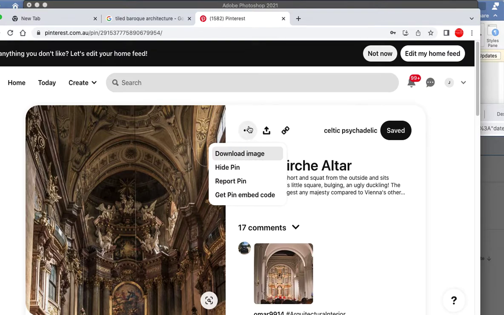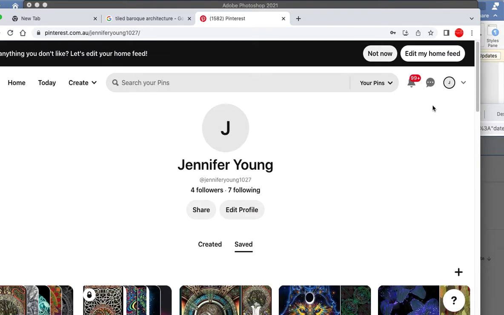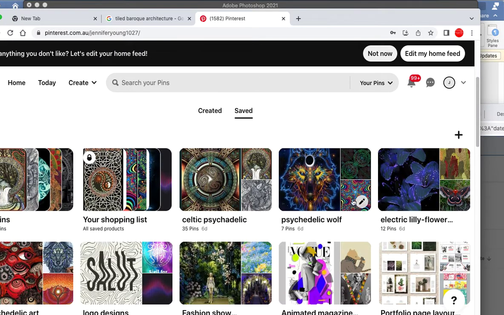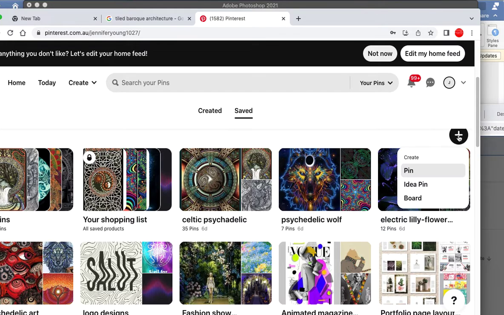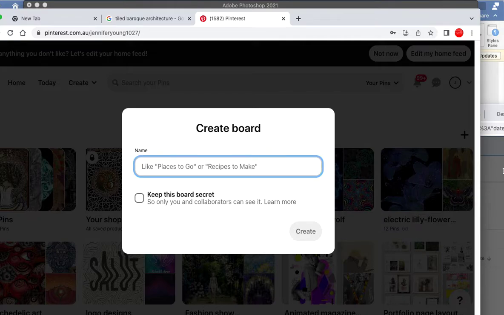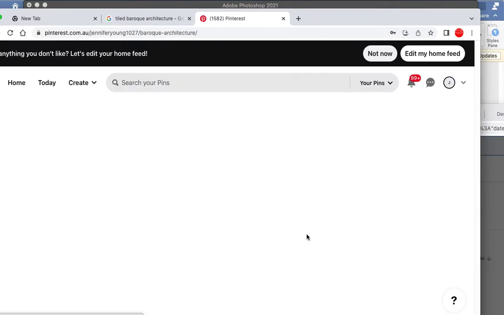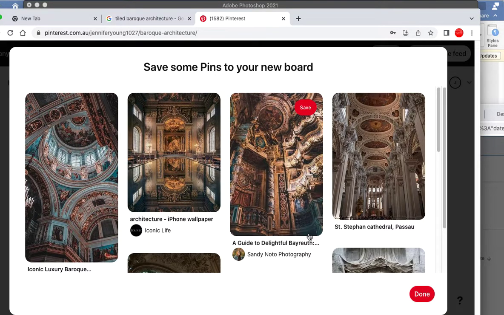So at the moment, you might need to spend a little bit of time just collecting imagery. I'll just go back and I'll make a new board. So back in my profile, you have the little plus symbol there. Now, I really need to create a new board, and I'm going to call it Baroque Architecture, because that's what I've decided I'm going to go down that particular rabbit hole.